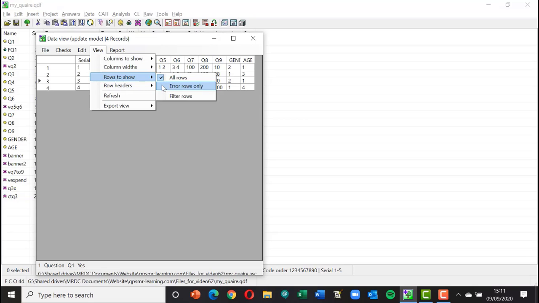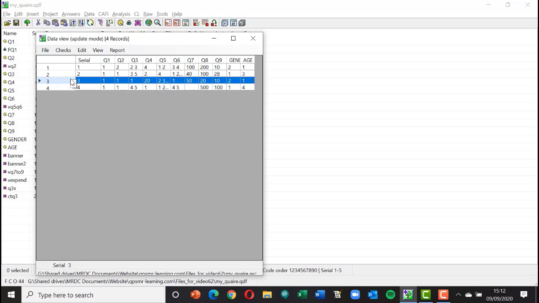So if you've got a file of 1,000 records that you've imported, you might want to just check any error rows and correct them or do whatever's necessary to make them fit in with your survey data. And here you've got the ability to export the data to a spreadsheet or a CSV file so that you can look at it outside of QPS if you wish to, or perhaps share it with a client.